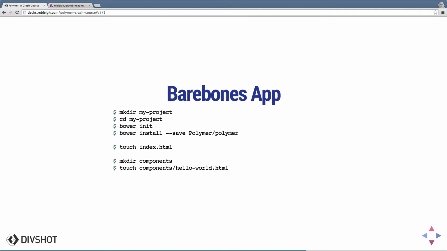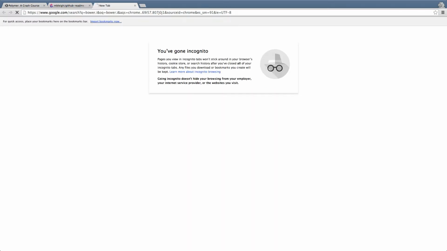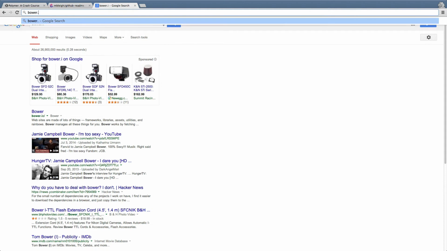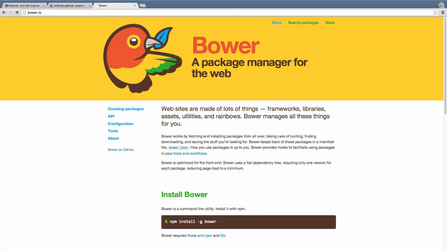So I don't have it in here, but you need Node.js and NPM installed to be able to use Bower, and then you just do npm install -g bower, and you're good to go. I believe it's bower.io. Yeah, so bower.io will walk you through the whole thing. And I love Bower, regardless of Polymer, regardless of web components. I use Bower in every project I do. It just makes front-end dependencies actually manageable for the first time, which is really great.